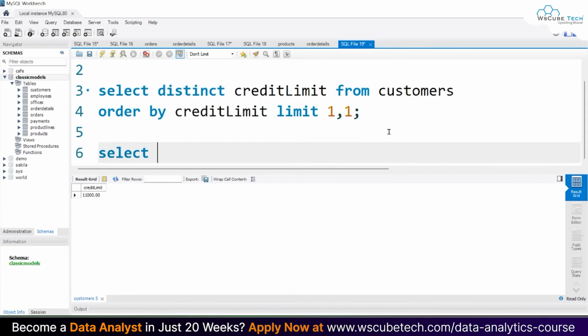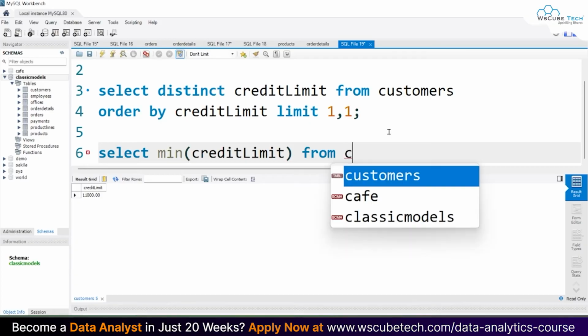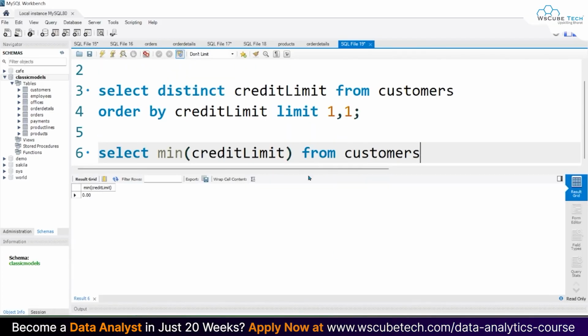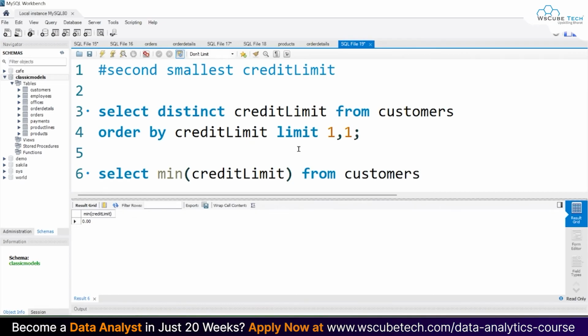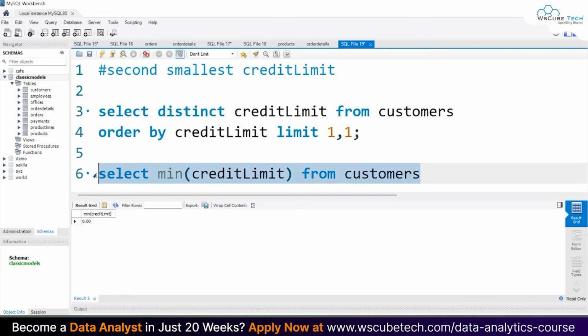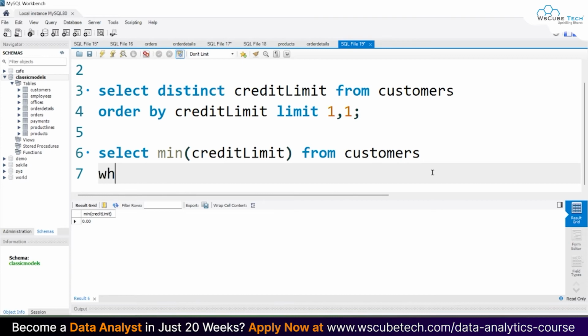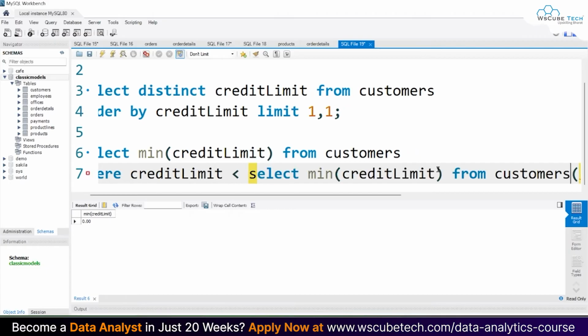We can say that I want the minimum of credit limit from my customers, right? So if I do this, this is the minimum. How do I get second minimum? Other than 0, whatever is our data, from that I want minimum value, right? Other than 0, whatever our data is. So what I'll do, I'll say that where my credit limit is smaller than this entire query.